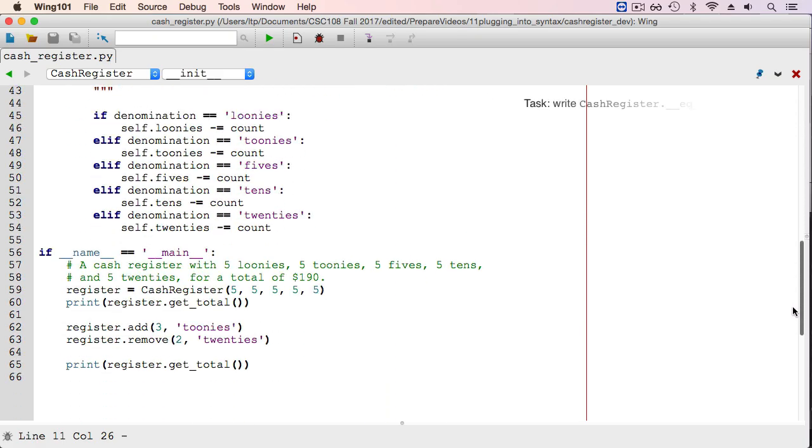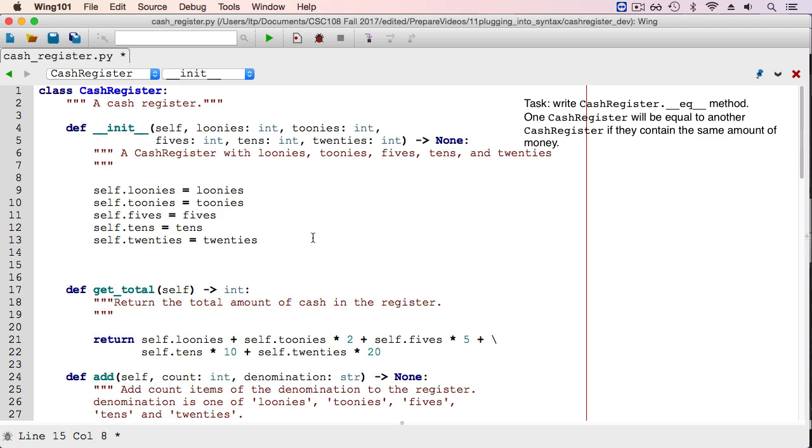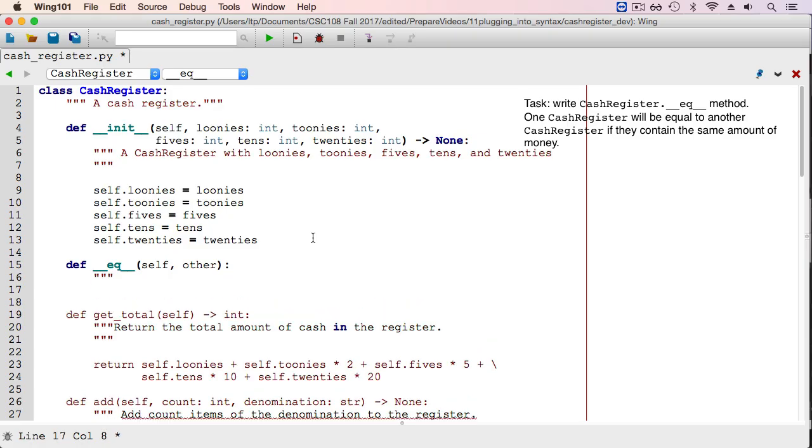We're going to add another special method, __eq__, that will be called when we compare two cash registers for equality. For this method, we'll consider two cash registers to be equal if they have the same total amount of money. Our method has self as the first parameter, as per usual, and the second variable is the other cash register that we're comparing this cash register to.